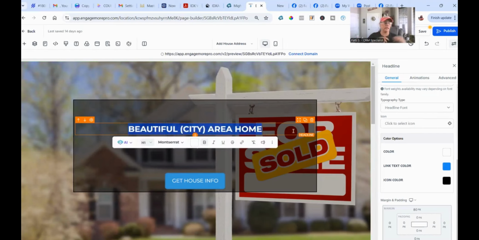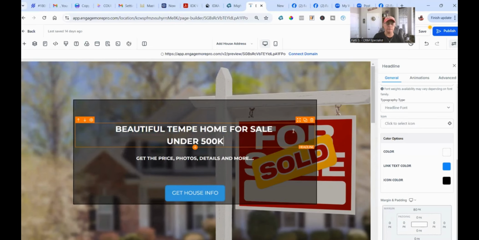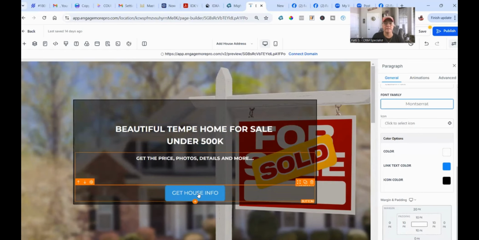So here's the thing, on a landing page like this, I'm not going to put the address in. You know why? Because I want them to contact me. I don't want them to go drive by the house. So your whole goal on everything we do is to get them to contact you. We don't want to overdo it in here. We just want to say beautiful Tempe home for sale. You could say under 500K or something, whatever you want to say. Get the price and details and more. And then that'll give them incentive to want to come in here and maybe get it, right?